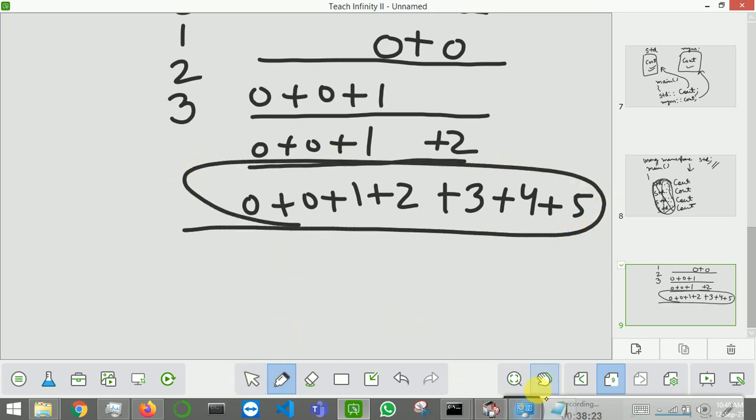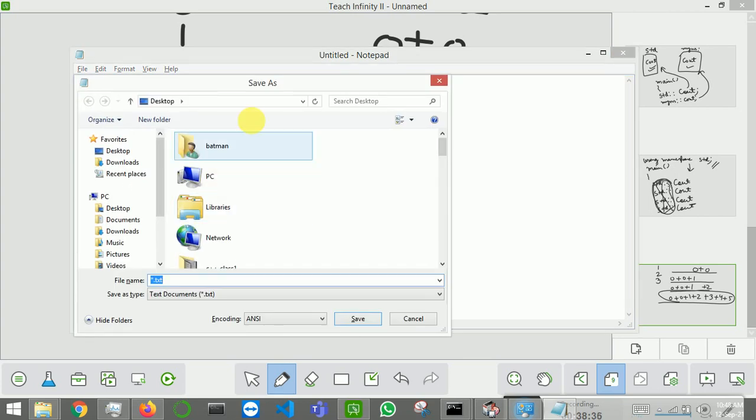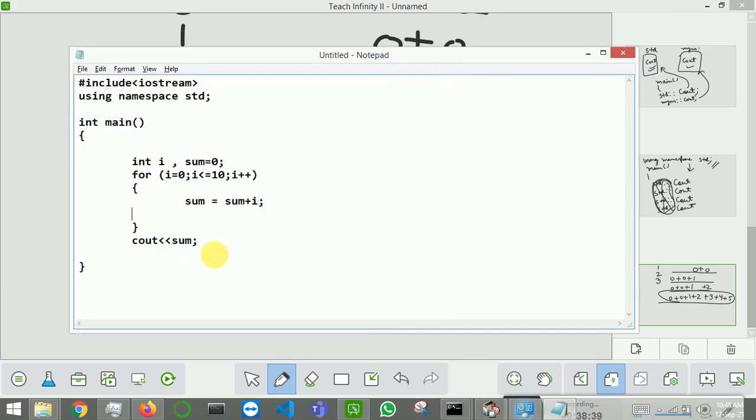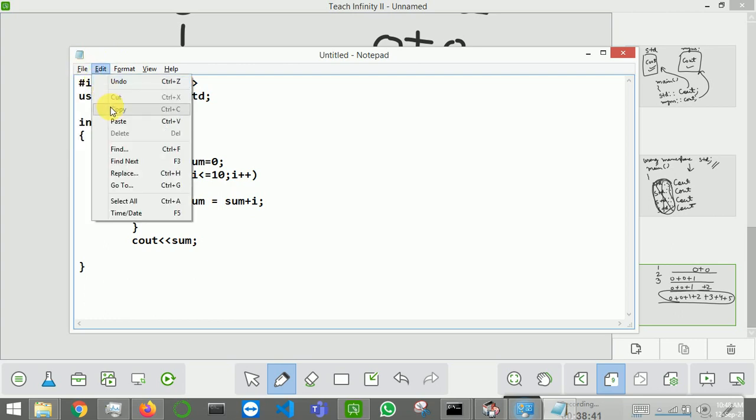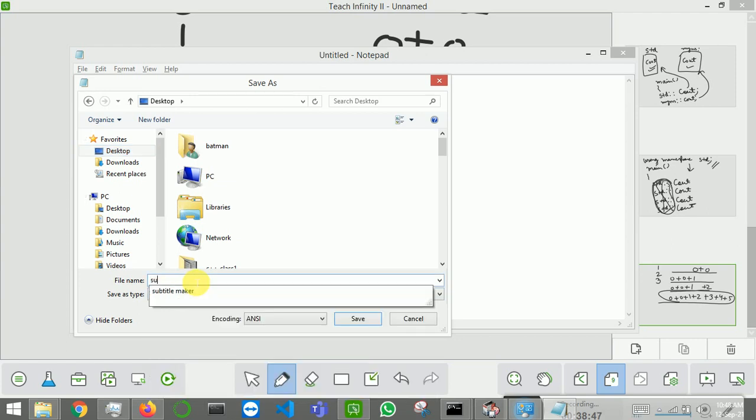So you have to practice this type of code, then you will understand it better. So we are writing sum = sum + i. Finally we have to print this sum, then cout sum, then you have to save it. So I am saving it. Save. Again I will save it to desktop, and the file name will be sum.cpp. Please do not forget .cpp.